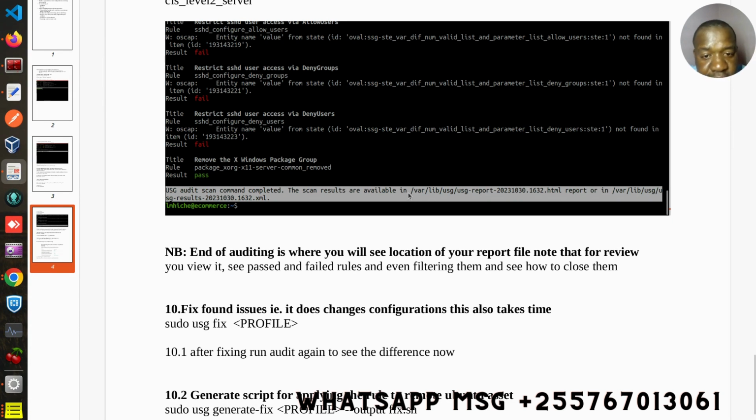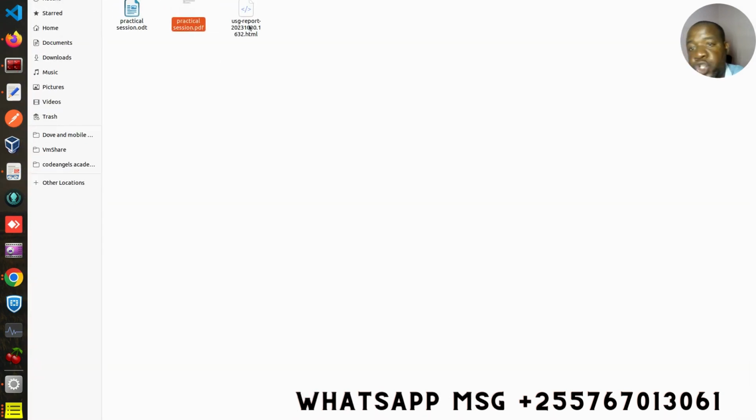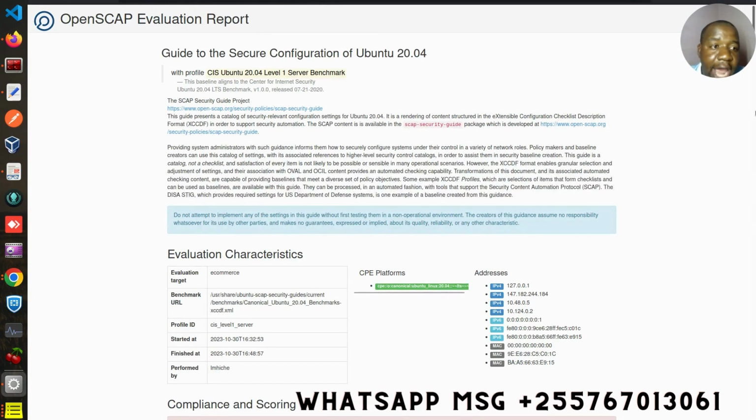So, for instance, for my case, when I ran it before this session, the results were here. And of course, the XML version is also here. So what you need is to access this HTML and view it. Because it was on my Ubuntu server remotely, I downloaded it from the Ubuntu server and stored it locally here so that I can show you how the results look based on my previous auditing.